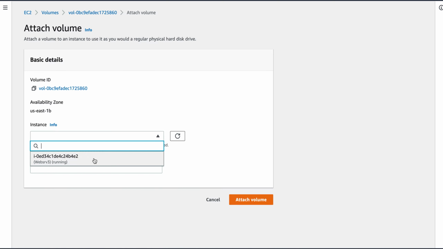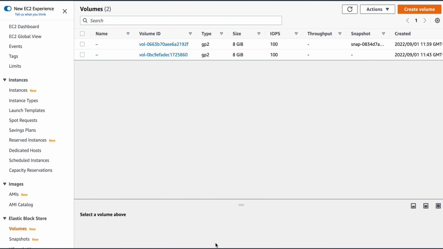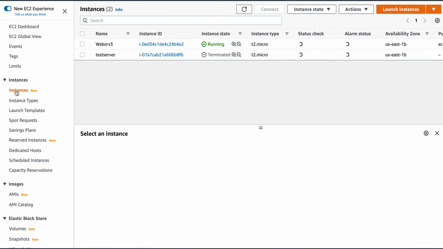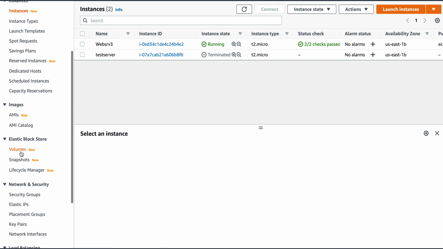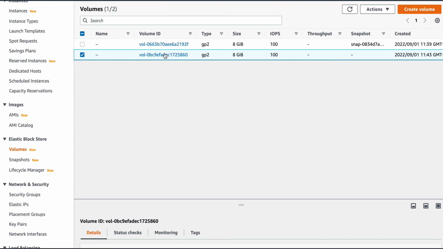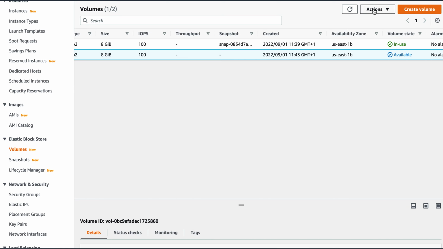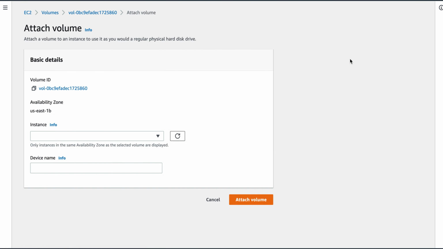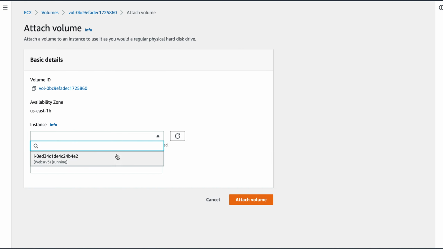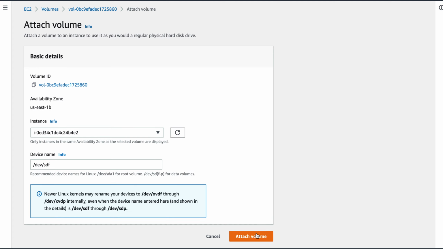Now we know my new instance was 4B4E2. Okay, let's check it again once. We'll go to the instances and we can see that the instance is 4B4E2. Now again we will go to the volumes and click here. This is the new volume that was created. It's available. I will go and attach it to attach volume. Instance type will be 4B2 and then I will click on attach volume.